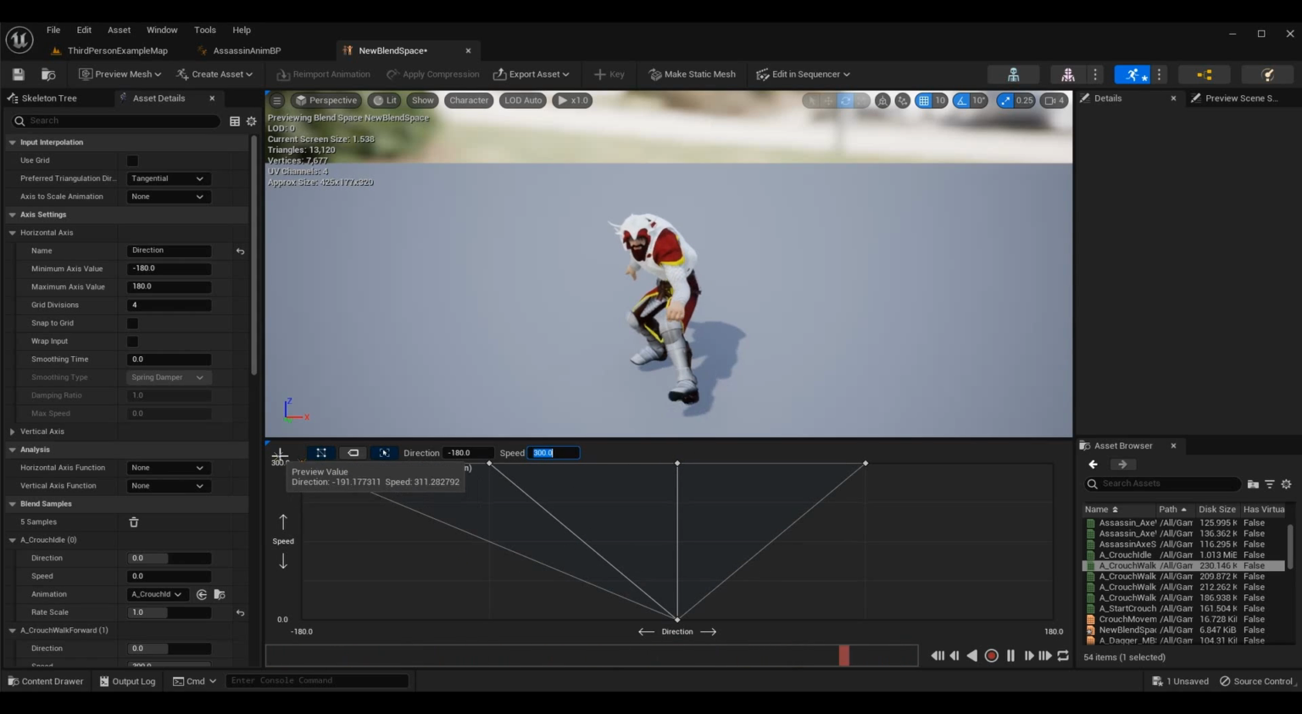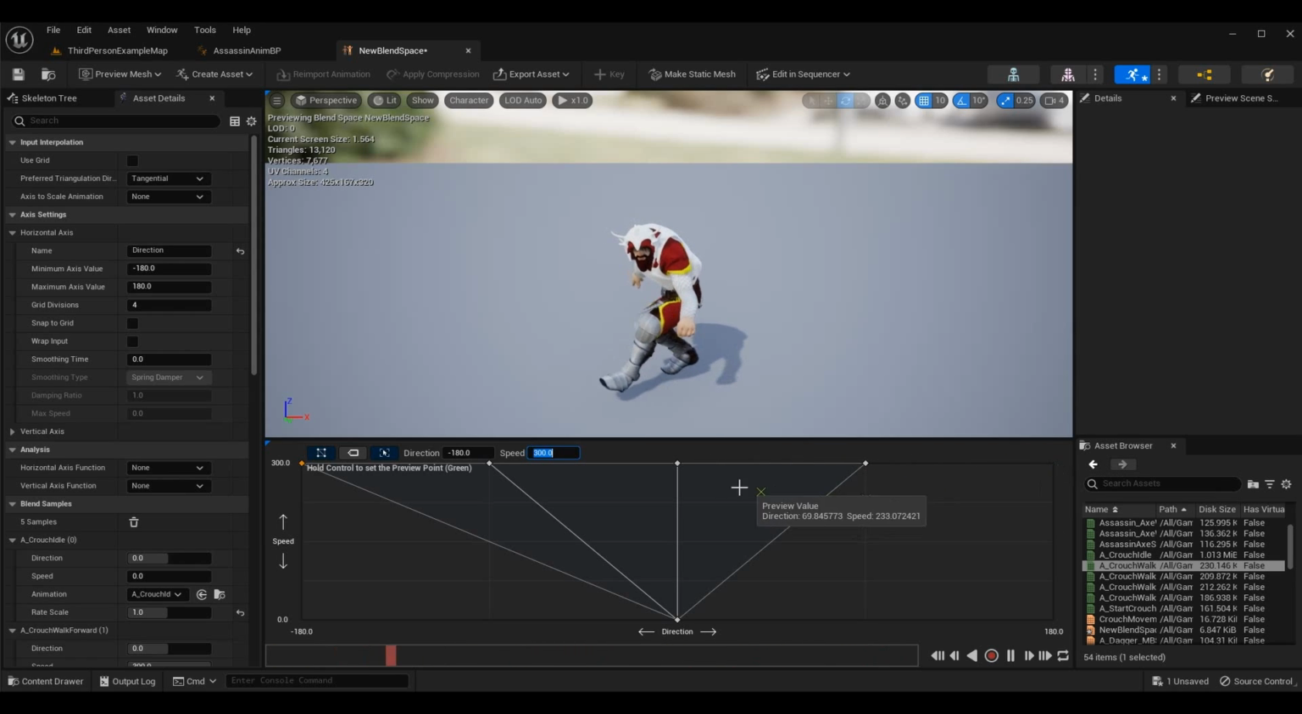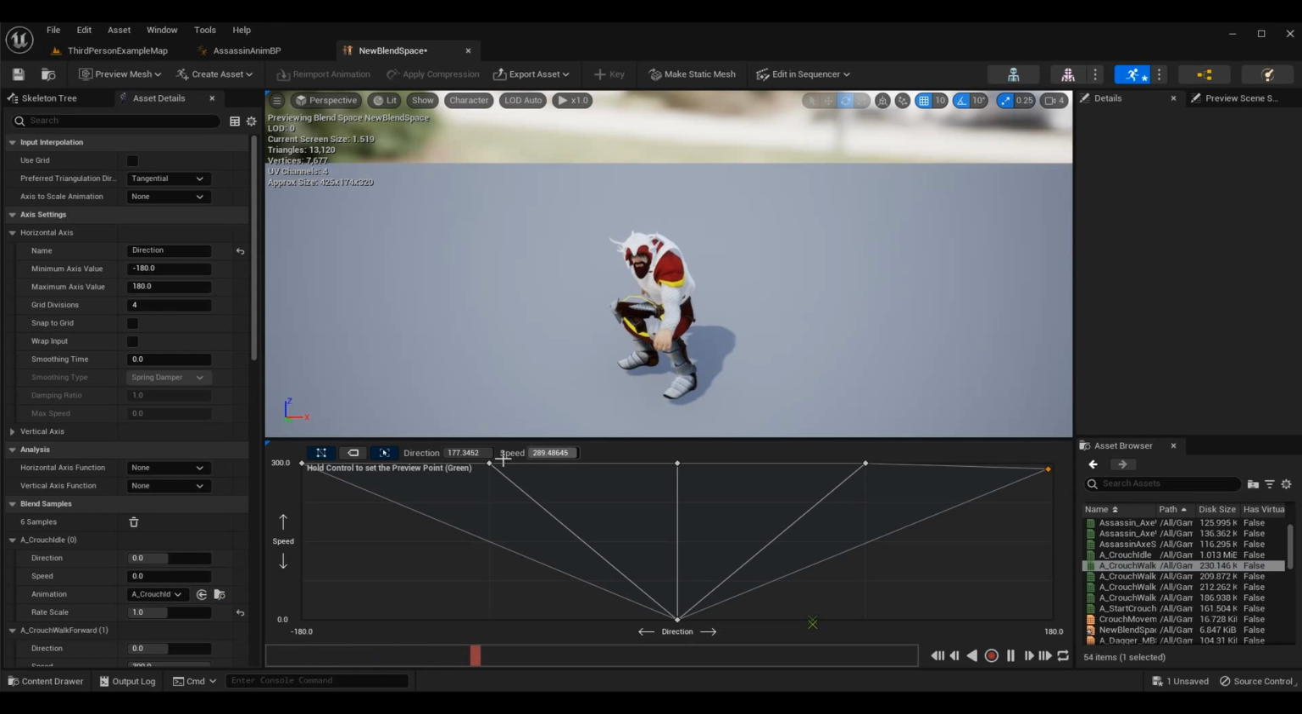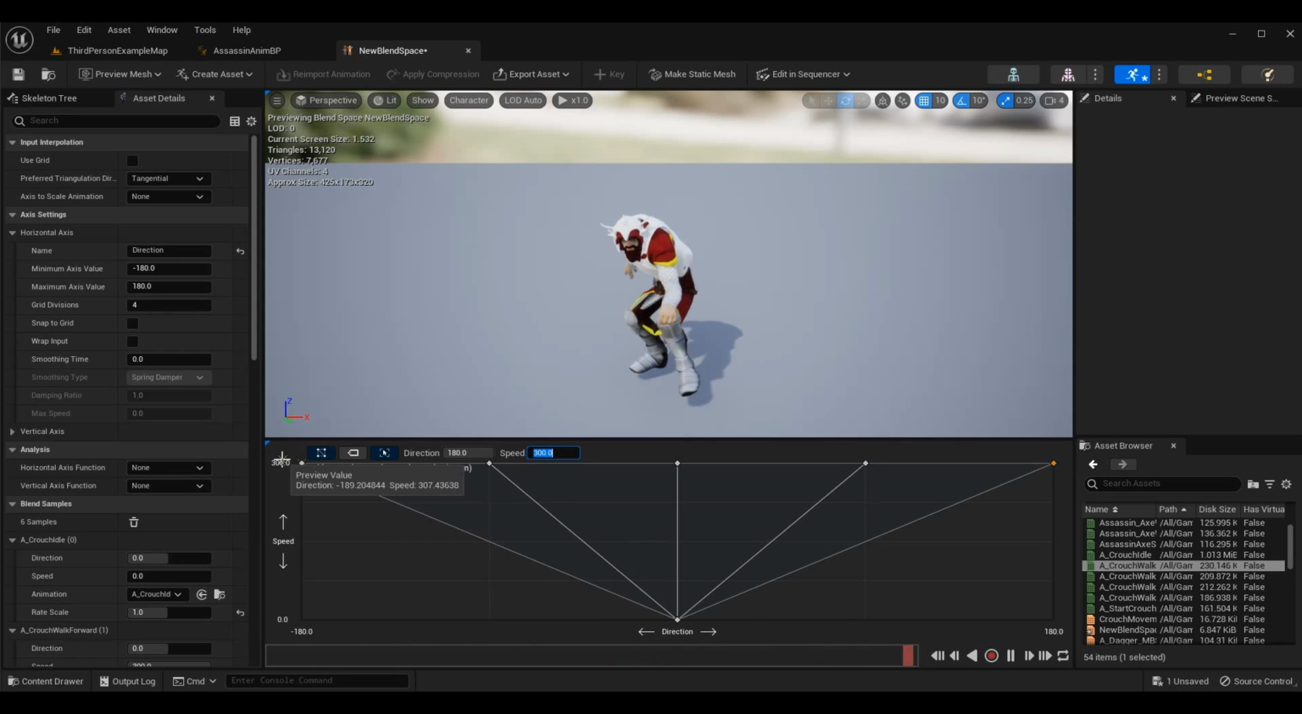However, we can't just leave it there. If we do, we won't be able to walk to the right and then walk to the back. So if we're walking forward, we start walking right, perfect. But as we keep turning, we get stuck at right. So it has to be on each side. So direction of 180, speed of 300. Now we can either be crouch idle, walking backward, walking to the left, walking forward, walking right, and walking backward. And that is really all there is to it. So you're using your direction and your speed to change how the character is animating.